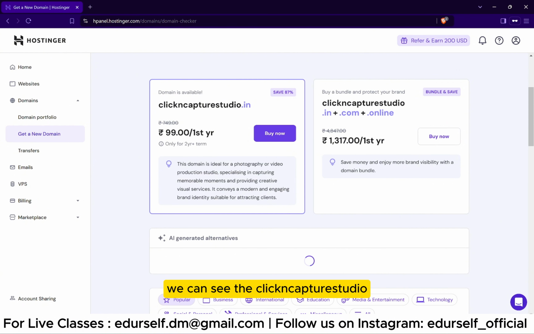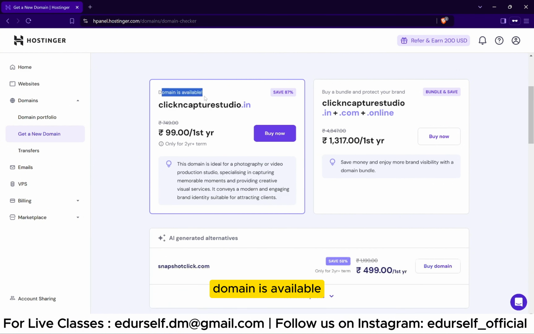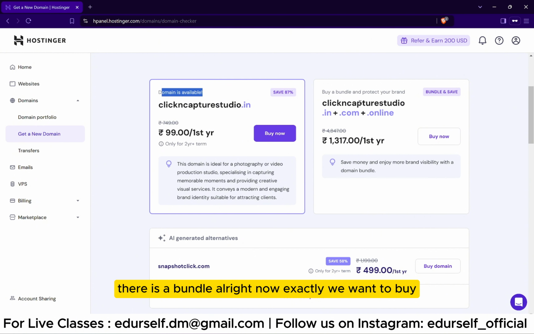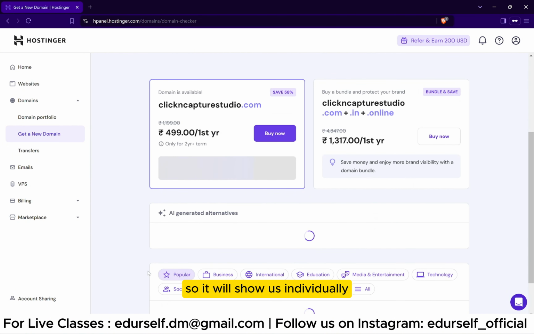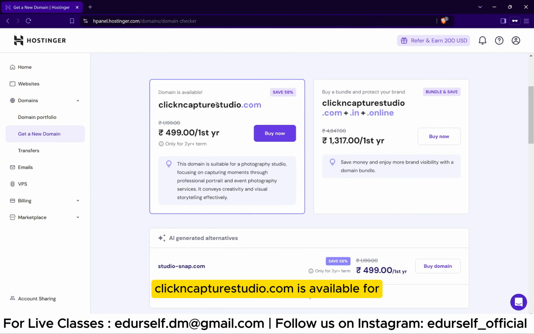Now here we can see the click and capture studio domain is available. We can see clickandcapturestudio.in, clickandcapturestudio.in.com.online. There is a bundle. Alright, now exactly we want to buy clickandcapturestudio.com, and that is the reason I have mentioned the .com in the search result, so it will show us individually. Now I clearly see clickandcapturestudio.com is available for 499 rupees per 1 year.